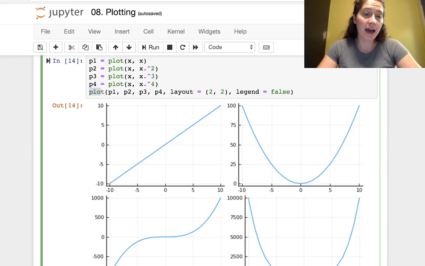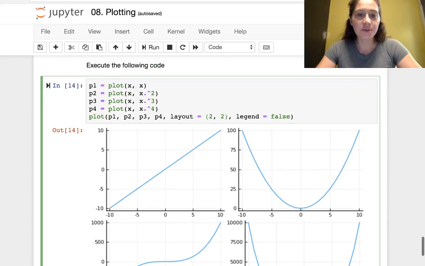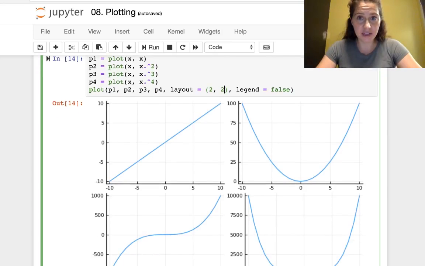And I've specified how I want the layout to look of these individual plots, which are going to be subplots within my larger plot. So here, when we say layout 2, comma 2, we get this 2x2 grid of plots. We similarly could have said 4x1 or 1x4 to get a different layout. So that's it for our plotting story.